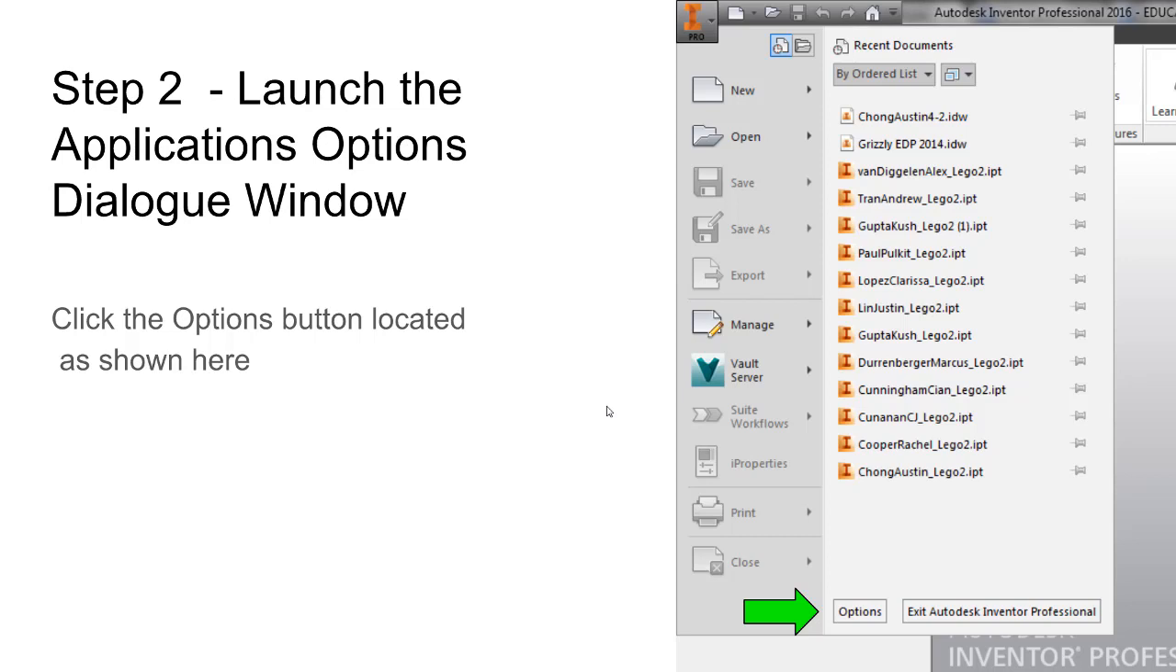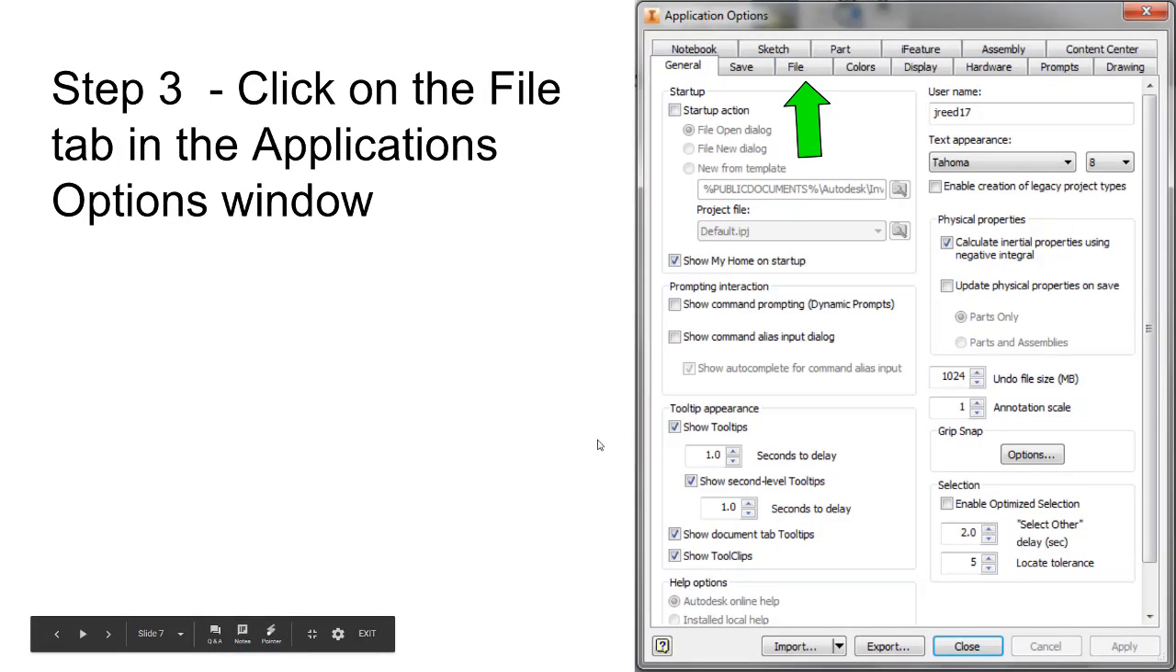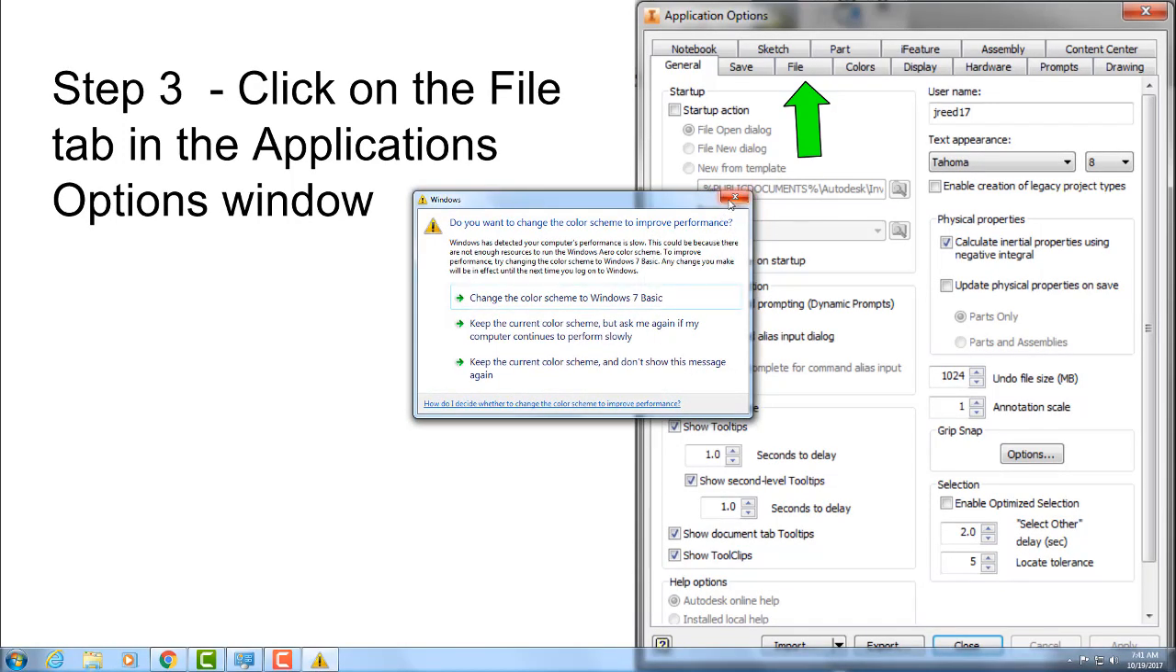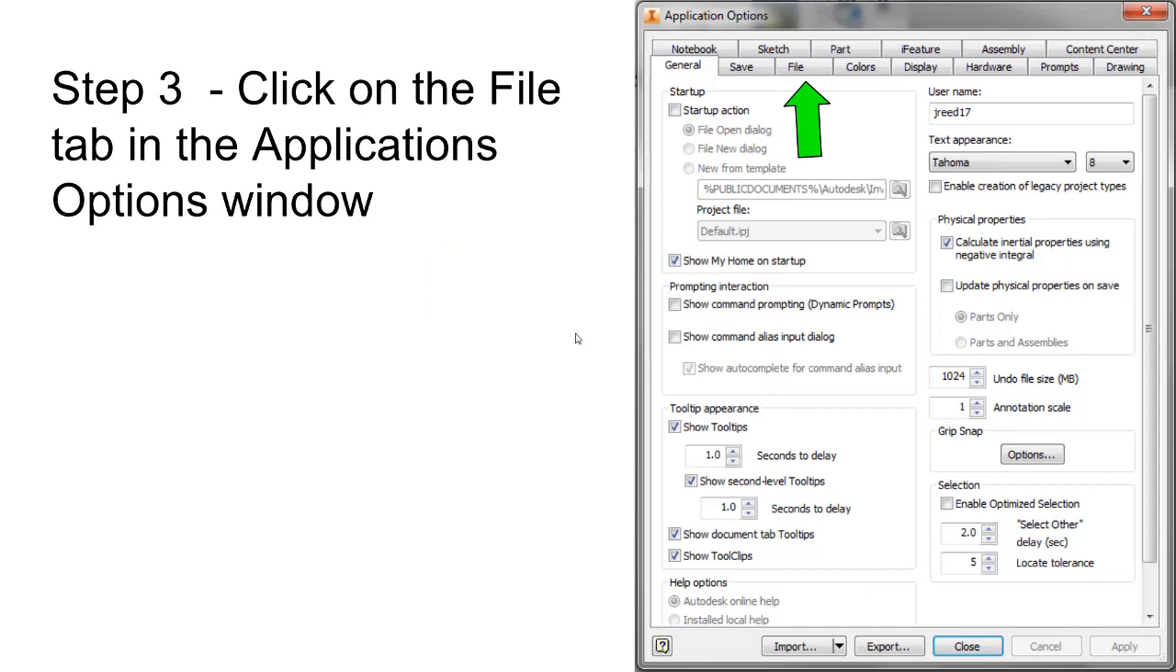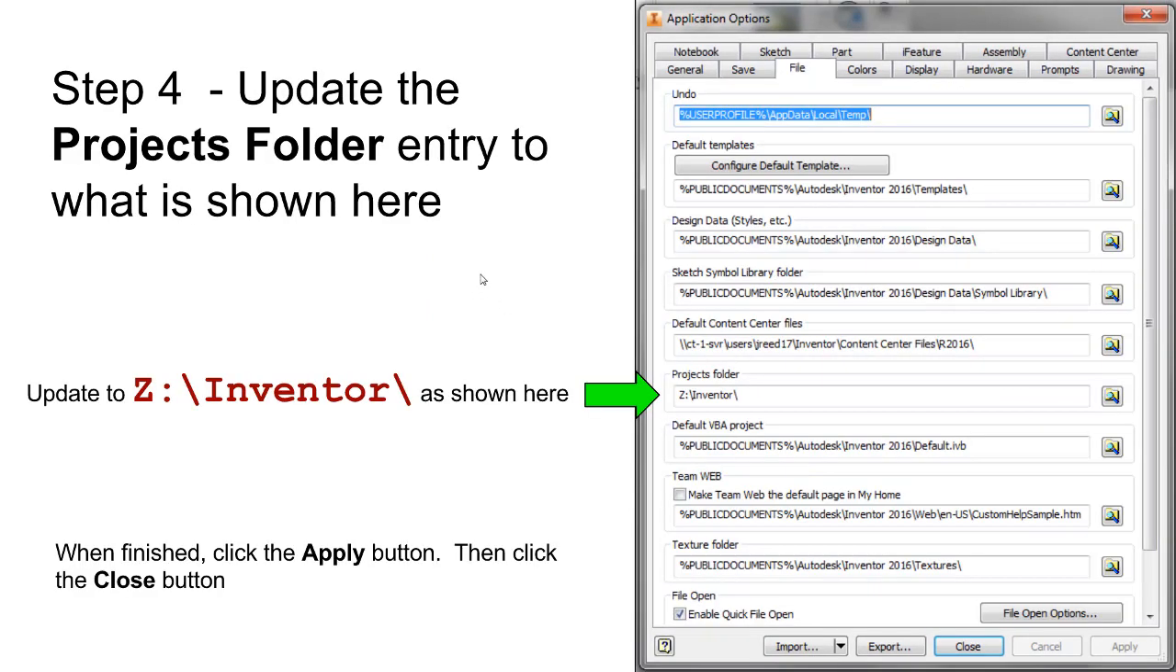Step 2. Launch the Application Options dialog window by clicking the Option button down here. Step 3. Click on the File tab in the Application Options window. Step 4. Update the Projects folder entry to what is shown here. The Projects folder entry is right here in the middle, and we want to change whatever you see here to Z:\Inventor\.